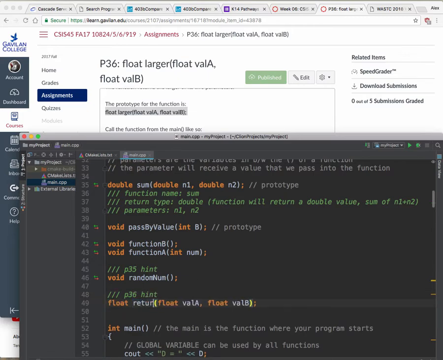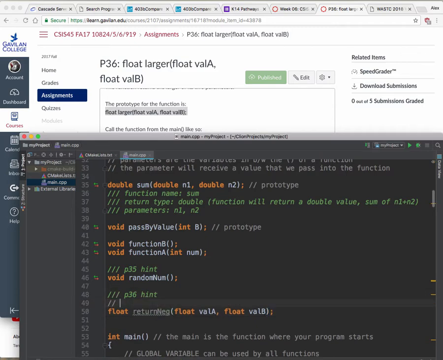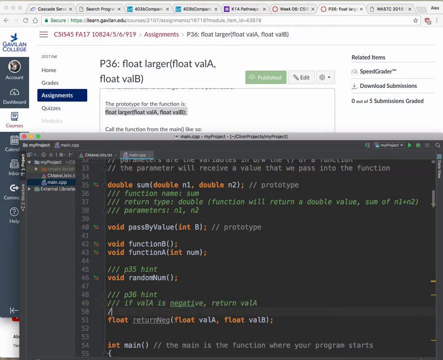Tell it return positive. Okay? So it's going to return the negative value. Return neg. Okay? And it will be something like this. I'll say, well, if val A is negative, return val A. If val B is negative, return val B.